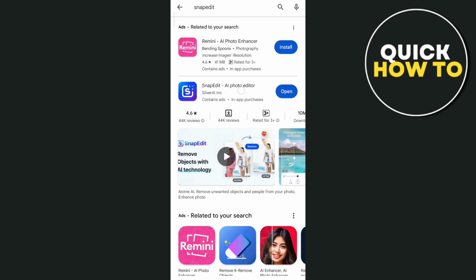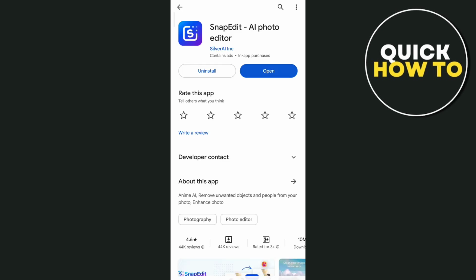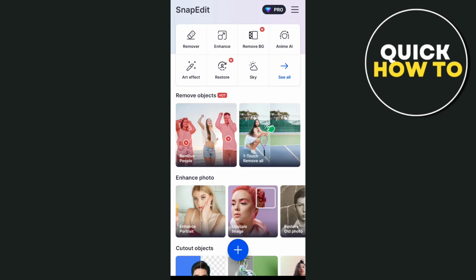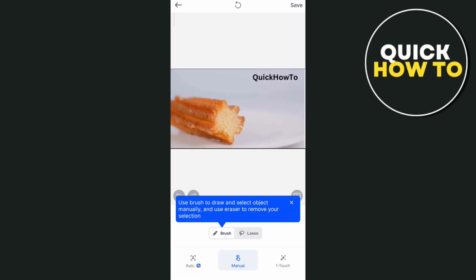It's a free app, so just easily download this application. Then once you've done, tap on open, and it will open up your application. And then from here, choose the remove option at the top left corner.